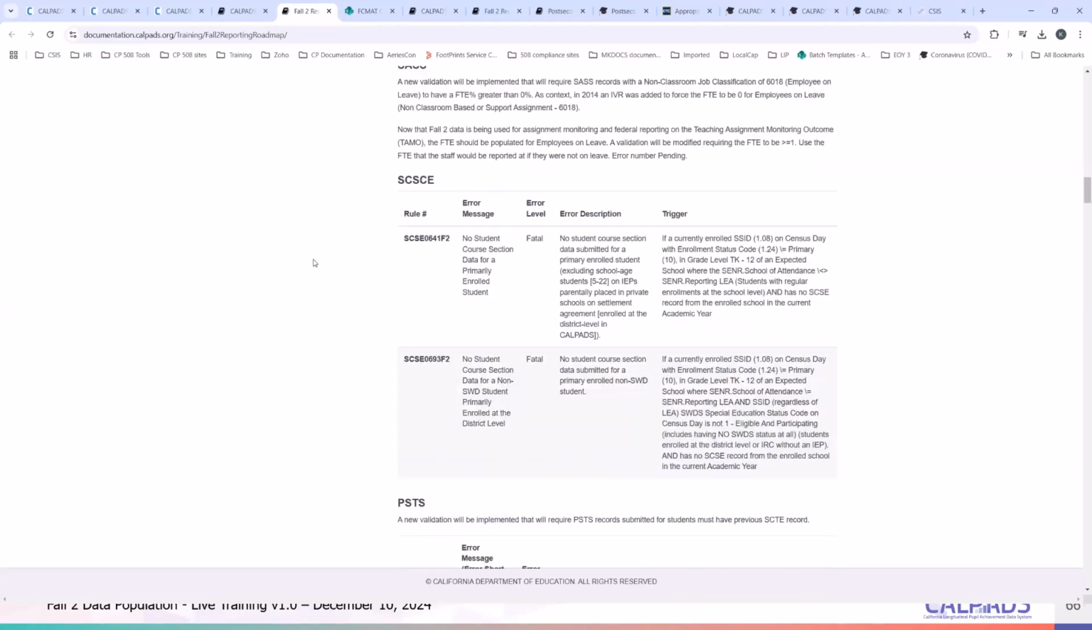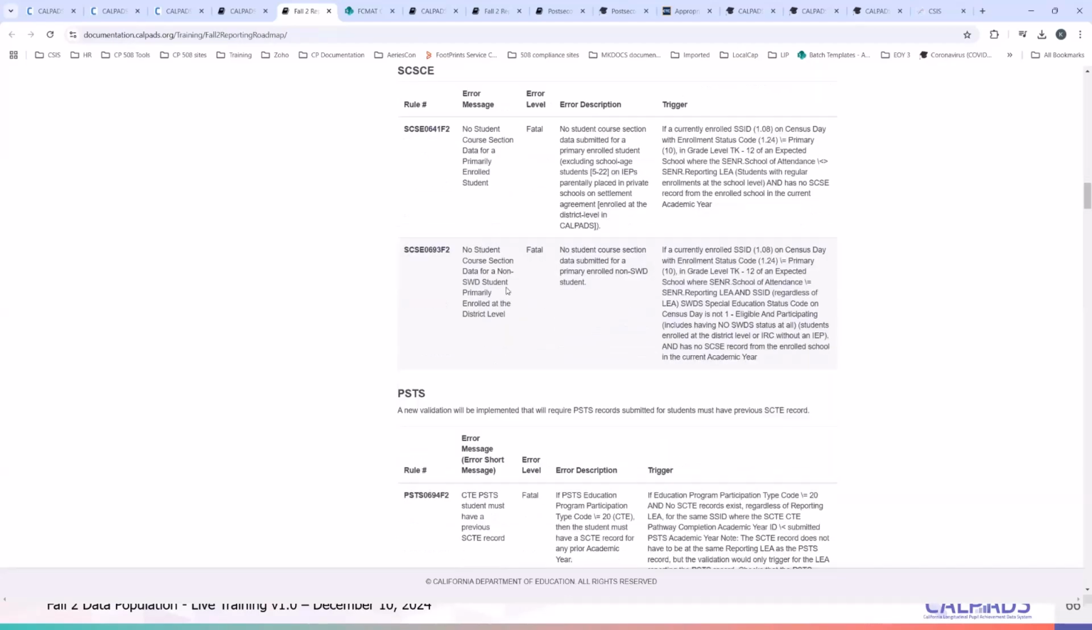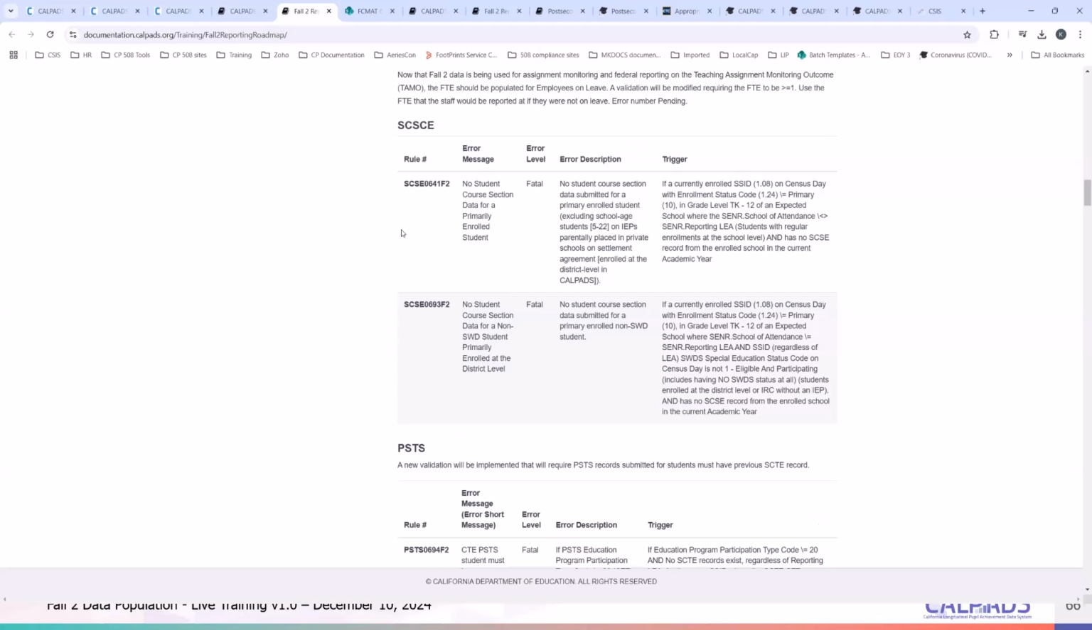Okay. And then we also have a combination of SCSE errors that you will encounter. So we've broken down the CERT 77 error that we had before. So starting this year, there will be two validations that would trigger, depending on what student subgroup is being validated. So if a student who is primary enrolled does not have a course this year and they are SPED students, then it will trigger a 641F2.